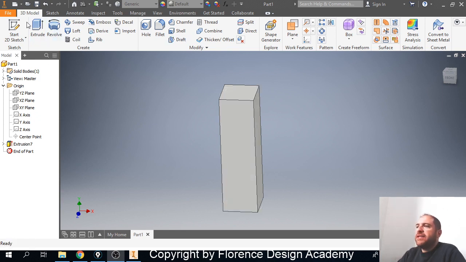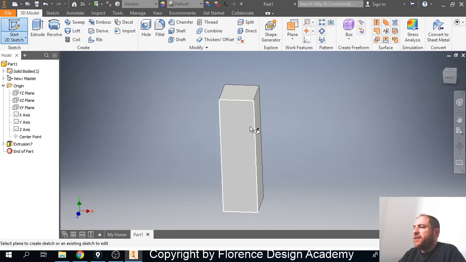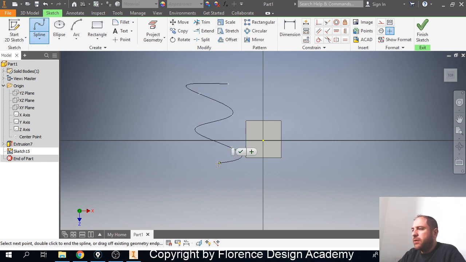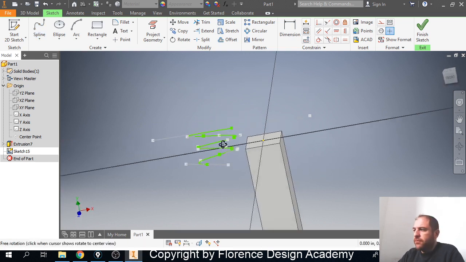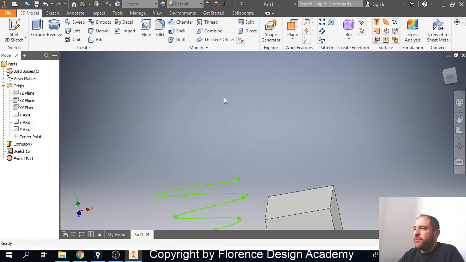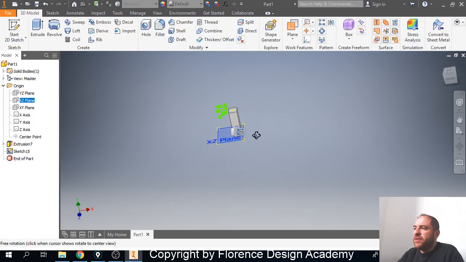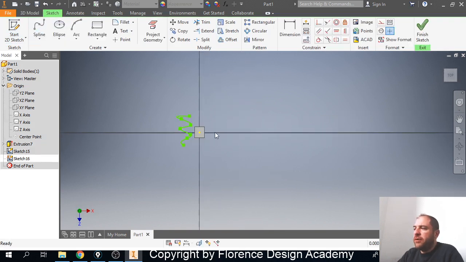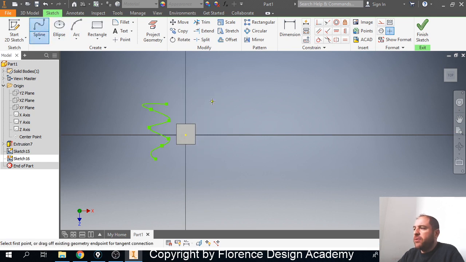I start by making a sketch on this plane, the plane that is the top of the box. So I will do something like this. Perfect. And I finish this sketch. Then I select the plane that is on the bottom and I make another sketch. And again, I'm just using spline to make things a little bit more spicy, but not because you must use only splines.